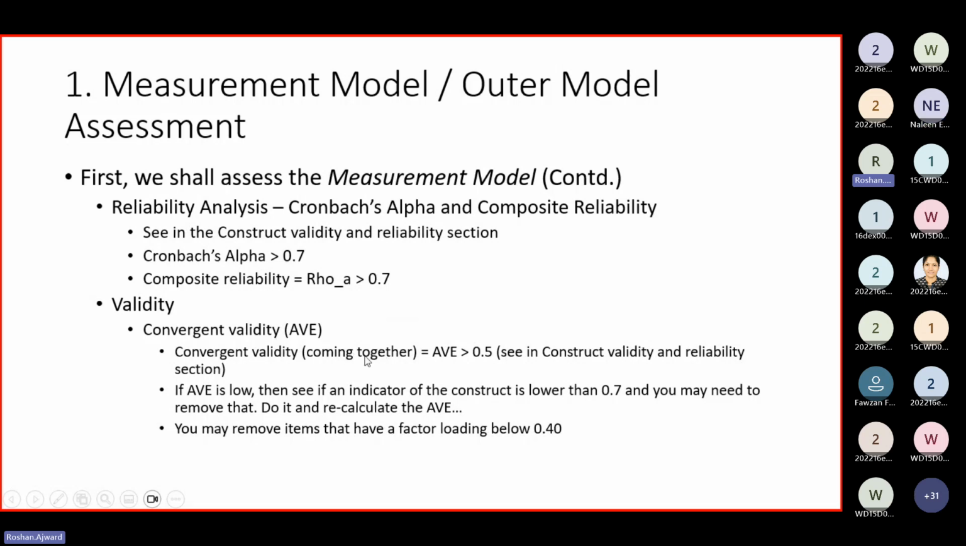So first, let's check the convergent validity, whether the indicators within a variable come together. To see whether they come together, we are looking at the AVE. AVE stands for average variance extracted. Here, this value should be above 0.5. Just take note: while the reliability should be above 0.7, to check the convergent validity, the AVE value should be above 0.5. Again, go and see the construct, validity, and reliability section, which we are in now. Let's go there.